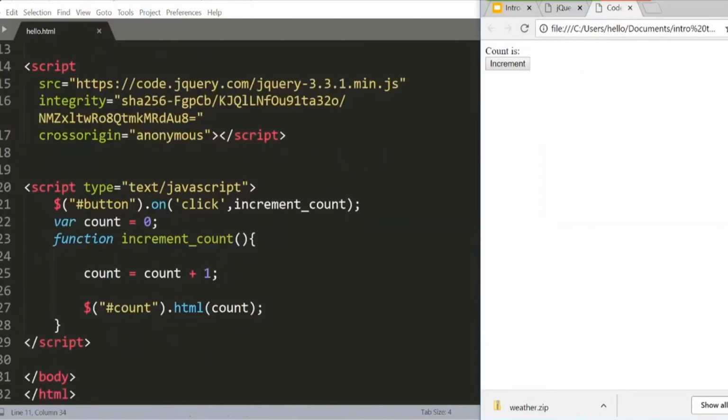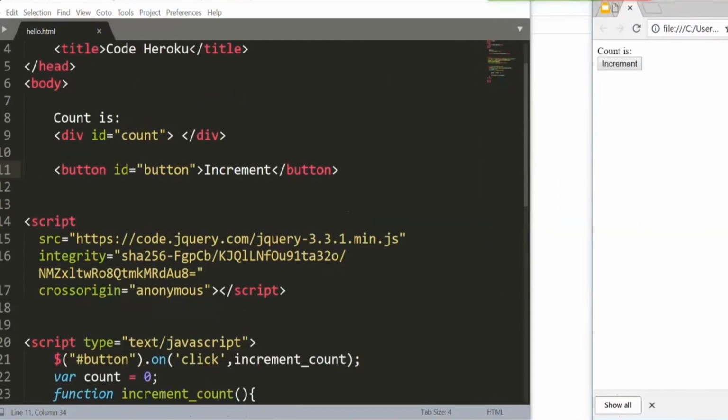And again, here's what we did. We created a simple button element. We said button id is equal to button because we're going to use this button ahead.